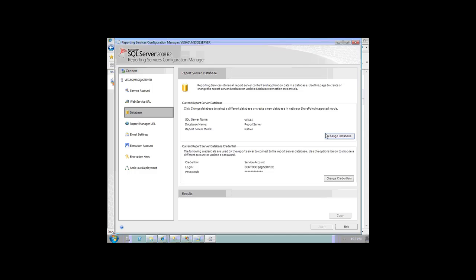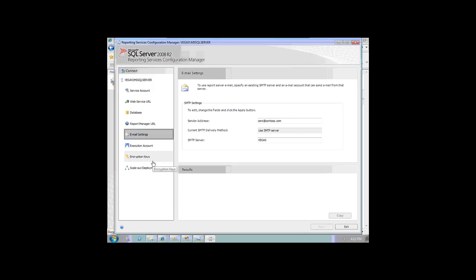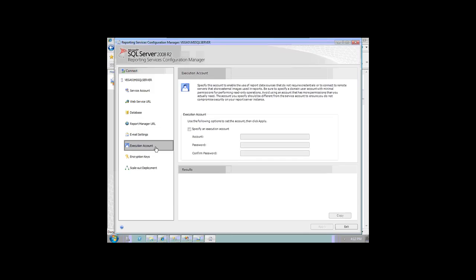This is where you make the decision to move to SharePoint integrated mode. You would go ahead here and you'd create databases that are specific to SharePoint integrated mode that uses a different schema, slightly different. For that reason, there is no migration path between the two different modes because it uses a different setup there. For native mode, you can specify what the virtual directory name is for Reports Manager. Your email configuration is configured here.